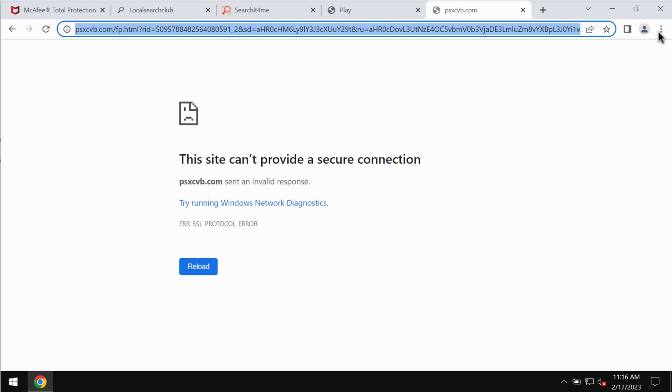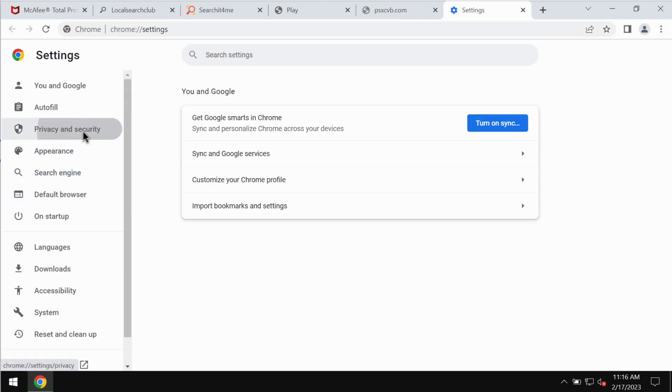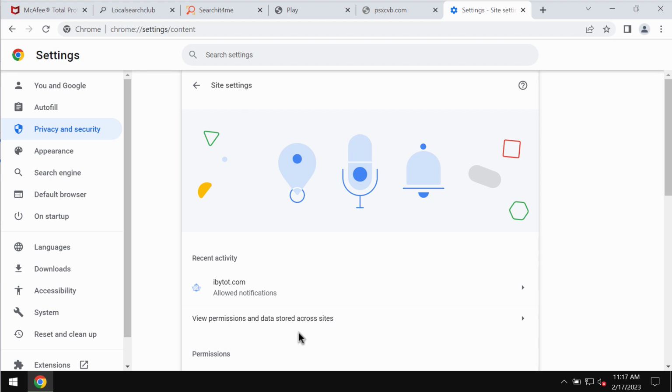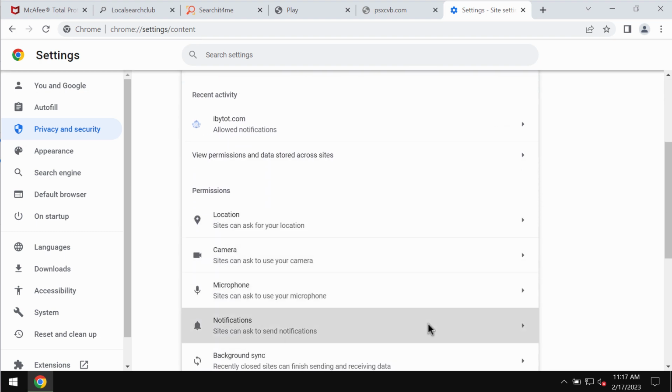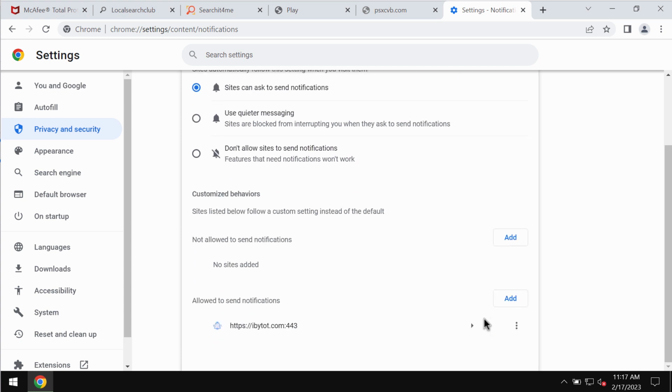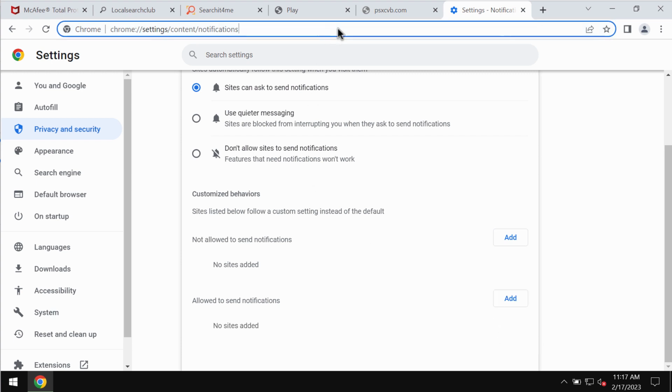To deactivate such ads, access the menu, Settings, Privacy and Security, Site Settings. Now in Permissions, select Notifications and carefully examine the sites allowed to send notifications. Remove this malicious site from the list.